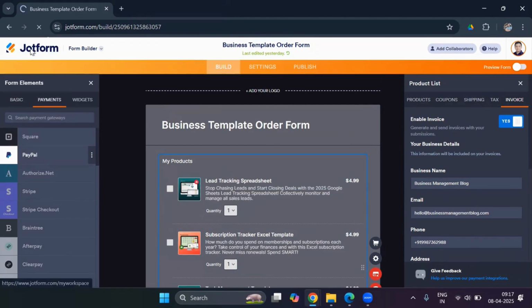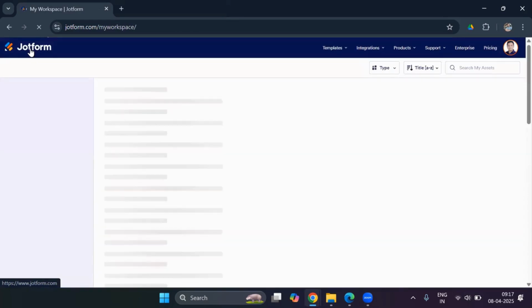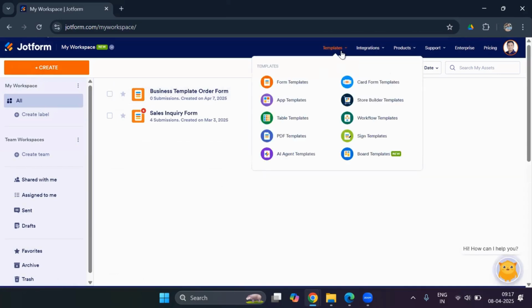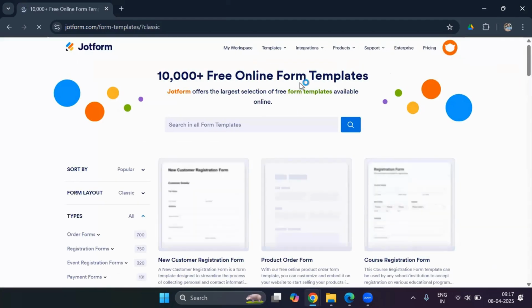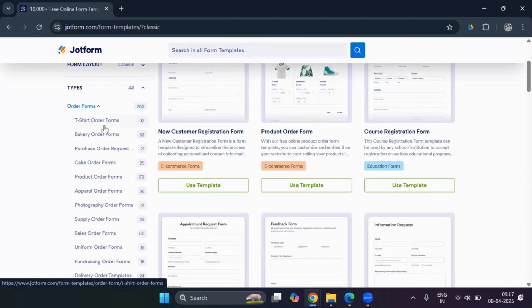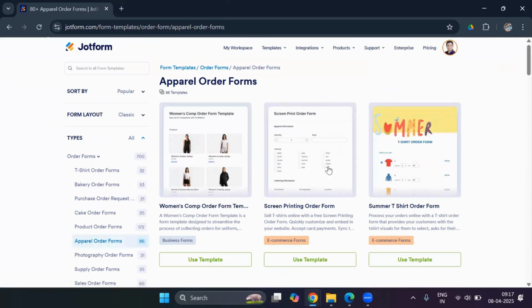Now, you can create a form right from scratch, or you could go ahead and choose from one of the many e-commerce templates. So to create, you can just click on create, or you could go ahead and click on templates, click on form templates, and there will be e-commerce templates here. So you could see there are order forms. So t-shirt order forms, bakery order forms, cake order forms, product order forms, apparel order forms. So let's say if you're doing custom t-shirt printing, you could choose one that is already designed.